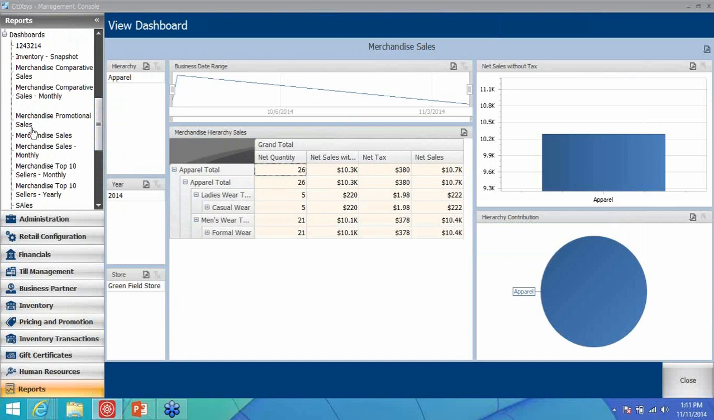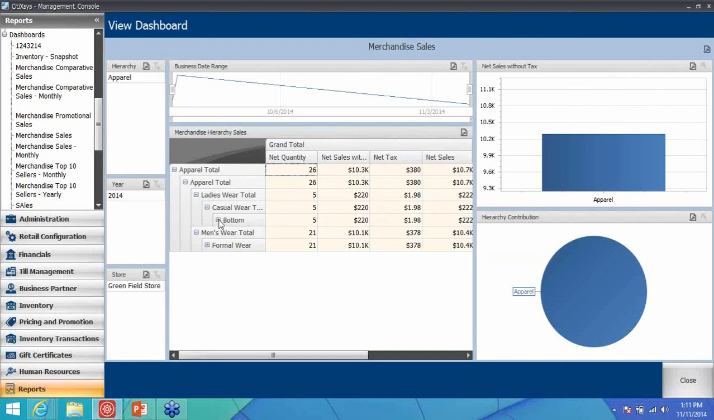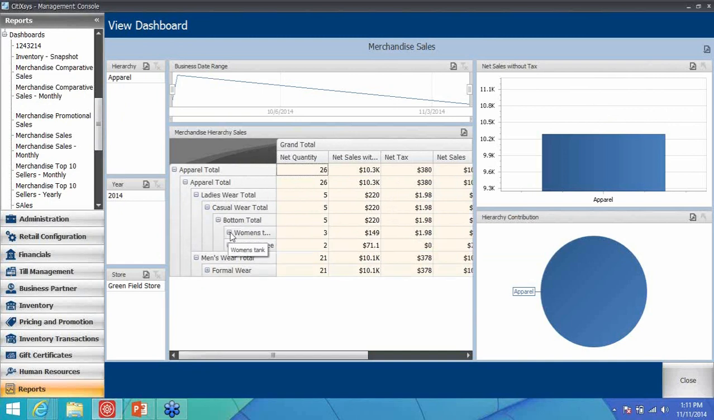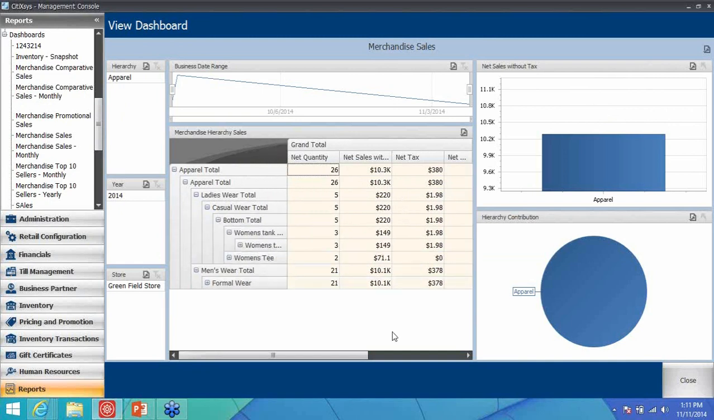So under the simplest of them, which is merchandise sales, you've got the hierarchy, and you've got year, and you've got store. Obviously, in an actual scenario, you've got multiple of each of them. On the left hand side is a simple tabular report which you can drill. So you start off with ladies and then keep on clicking to expand the whole report to the very end. And obviously you can extract this information into a PDF or as an image.